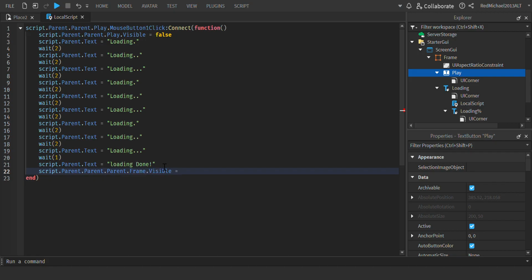script.parent.frame.visible equals false. So that means all of this will become invisible, so then you'll be left in your game. Okay? Next, we are going to do loading with this loading one here.